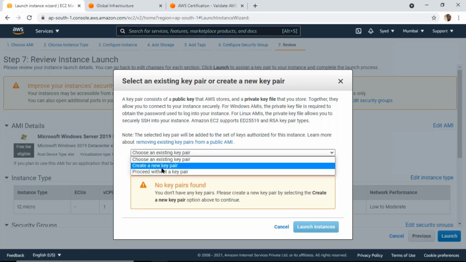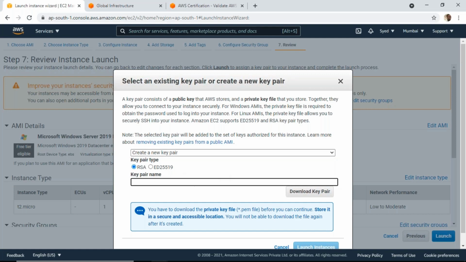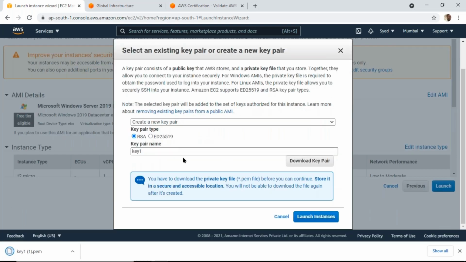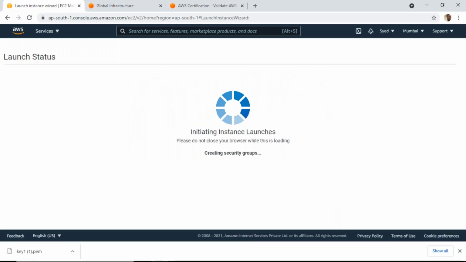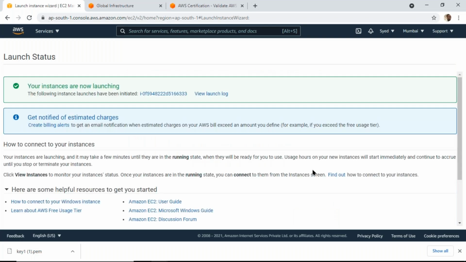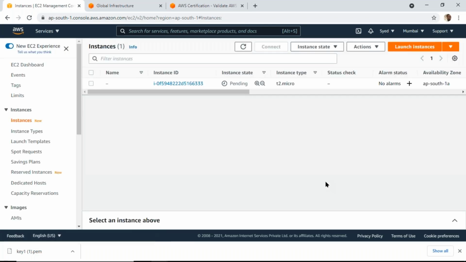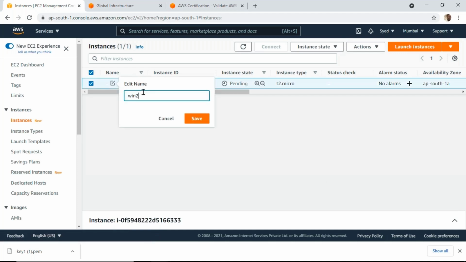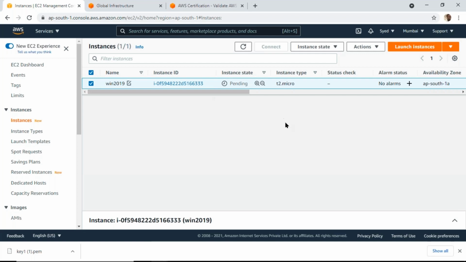Actually, for passwords, by default in this machine the username is administrator. For the password, we have to generate one key. It will generate it actually. By using this key, we can decrypt the password and connect to this server. Very simple, sir. Within 1-2 minutes, remember, our server will be ready for us. So once the server is ready, we can connect to the server and start working with the servers here.